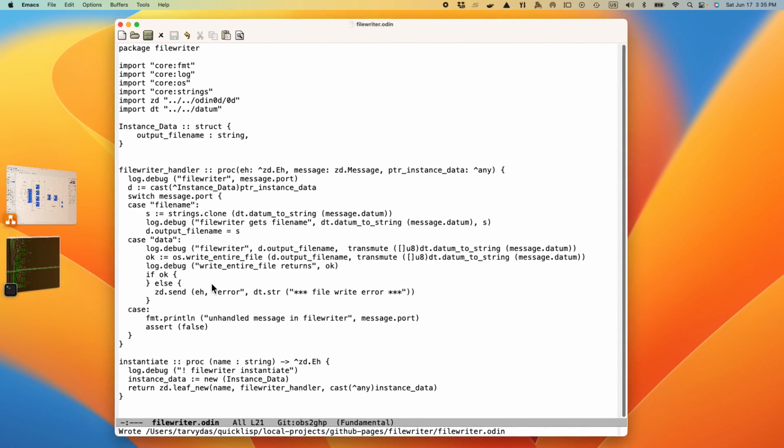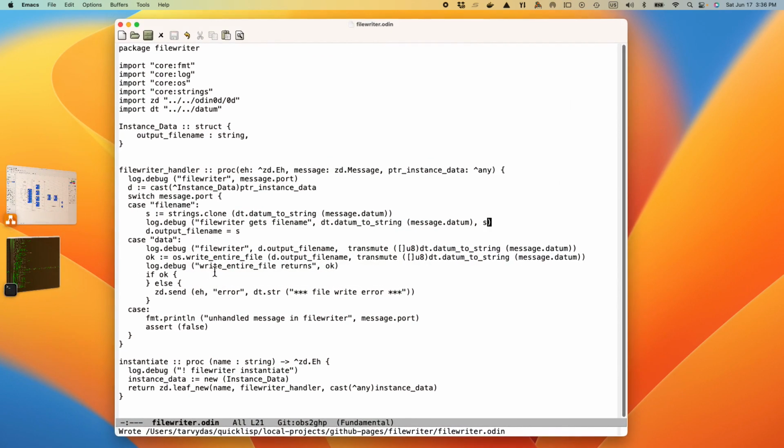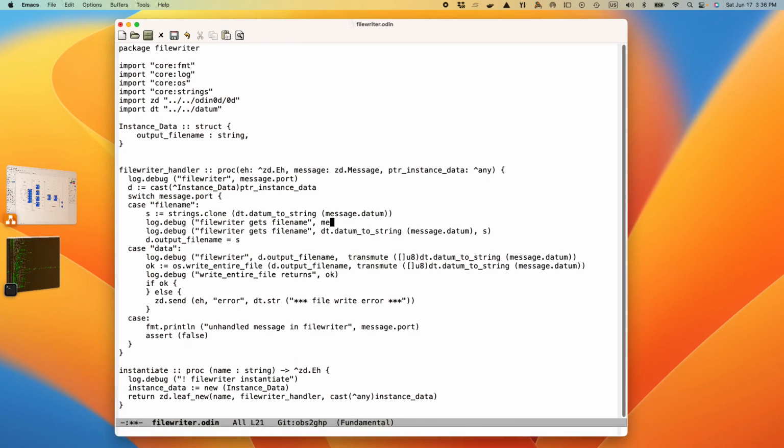Again, I don't see file writer gets file name. I don't see file writer data, file writer, entire file returns false. So either my debugs aren't working or there's something wrong with the way the data is coming back here. If I should see this, just do the whole message at this point and call that 1 and call that. There we go. And try again.